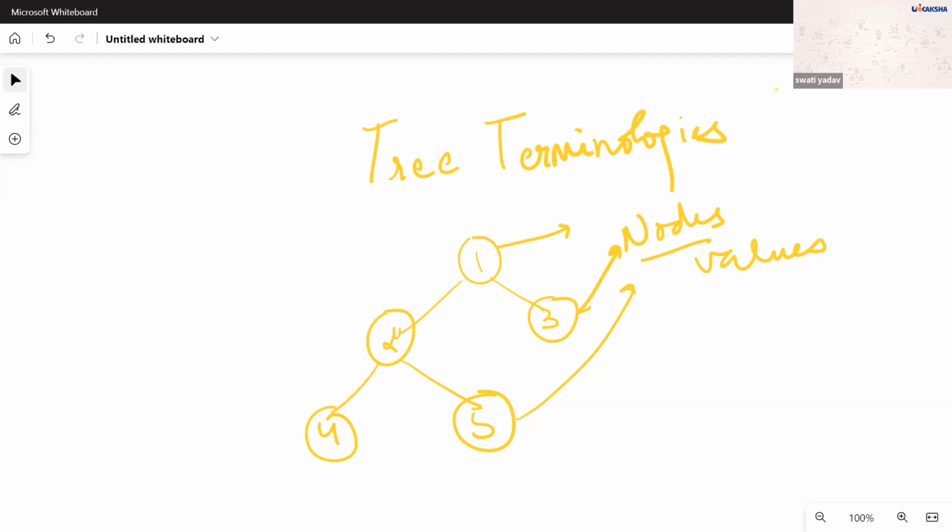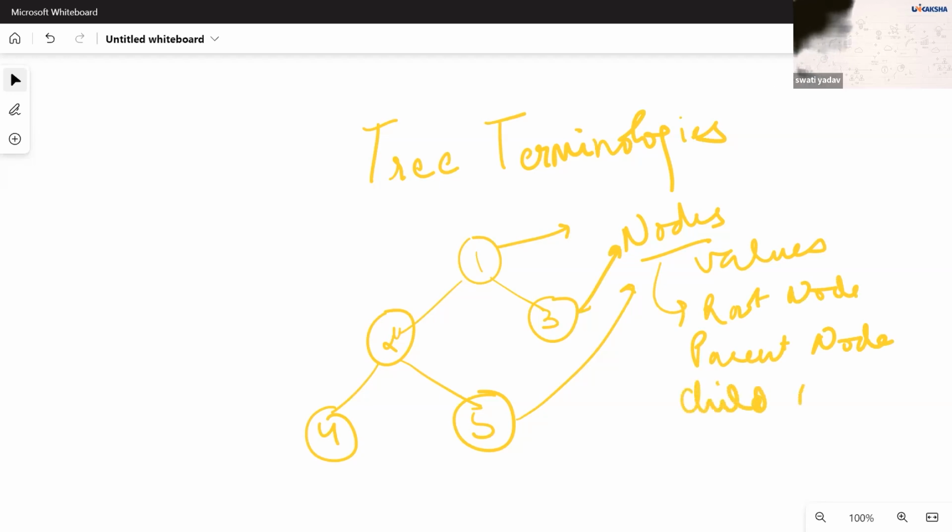Now nodes are also of a few types. We have a root node, a parent node, child nodes, and leaf nodes. The root node is the first one where you start from. It's the topmost node of a tree.